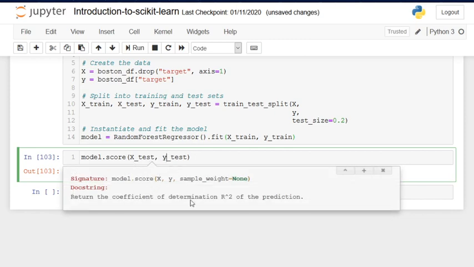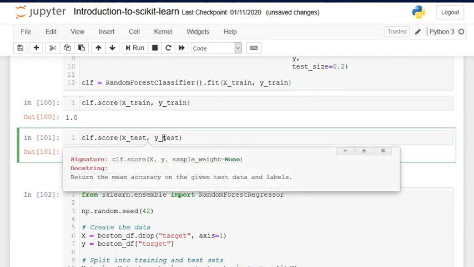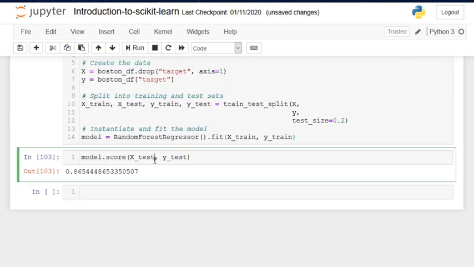If we look at the meaning of a score for a regression model, it says return the coefficient of determination R squared of the prediction. So it returns the coefficient of determination R squared. And here, it returns the mean accuracy. So both of these have two different meanings, and one of them is quite confusing. It says the coefficient of R squared, so it's great if you search it up and find out.